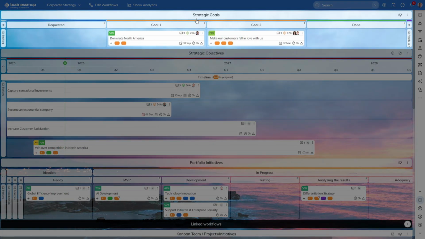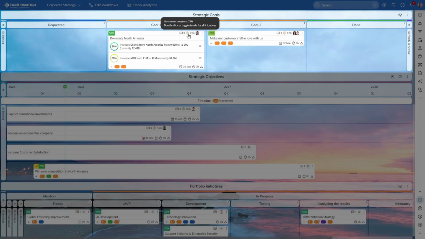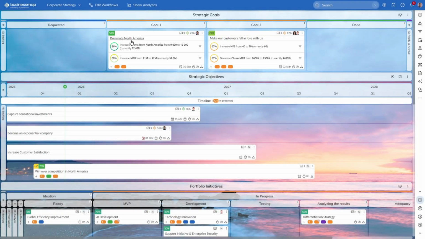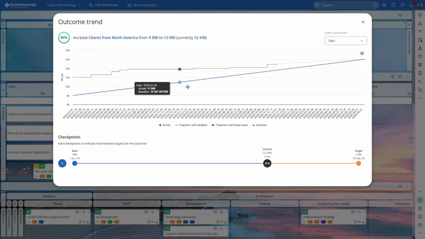On the top, we've built a space to visualize our strategic goals. They're in the form of initiatives, and every goal has measurable key results. For example, if we want to dominate the North American market, we may want to increase the number of our customers. And if I click on the circle here, we can see how we are progressing toward this goal.